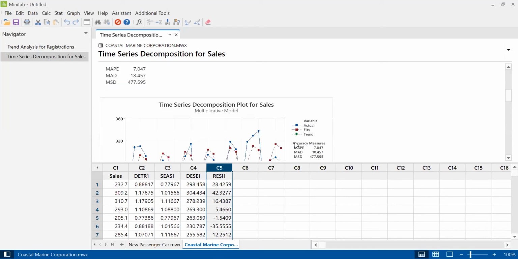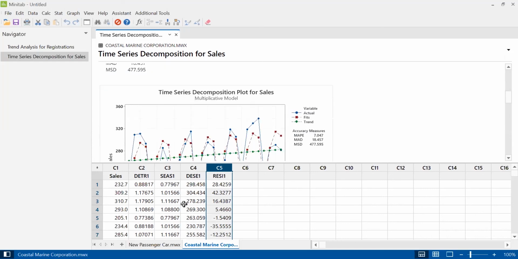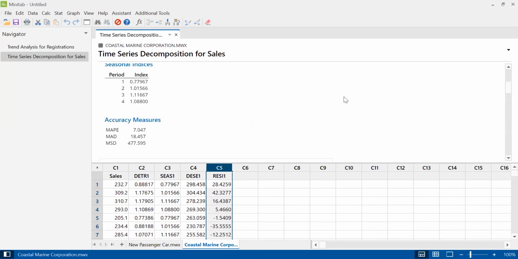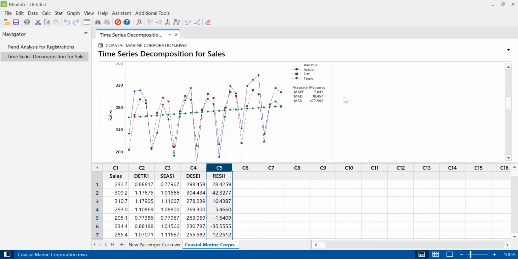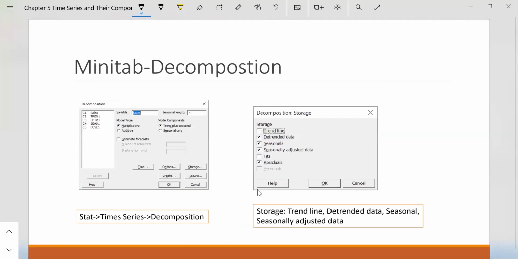Minitab, without us asking for this column, will just calculate these values behind the scenes and report the final results in this window. All right, so we're going to move back to PowerPoint to continue our discussion. So on this page, we just showed how to conduct the decomposition analysis, as well as getting the extra data we wanted.